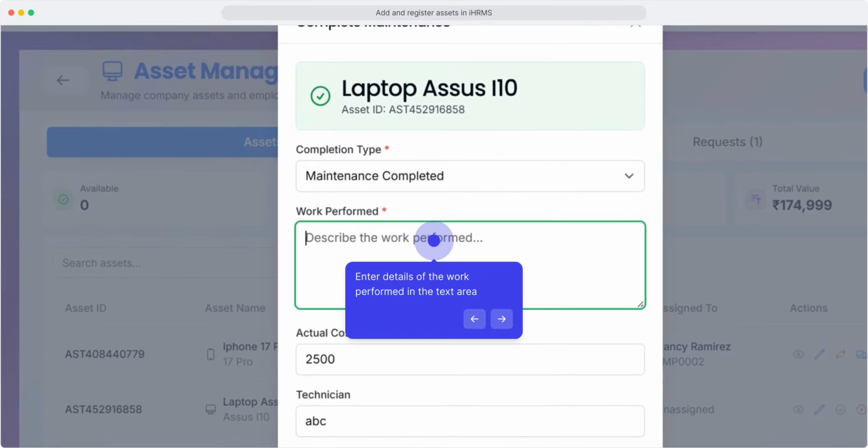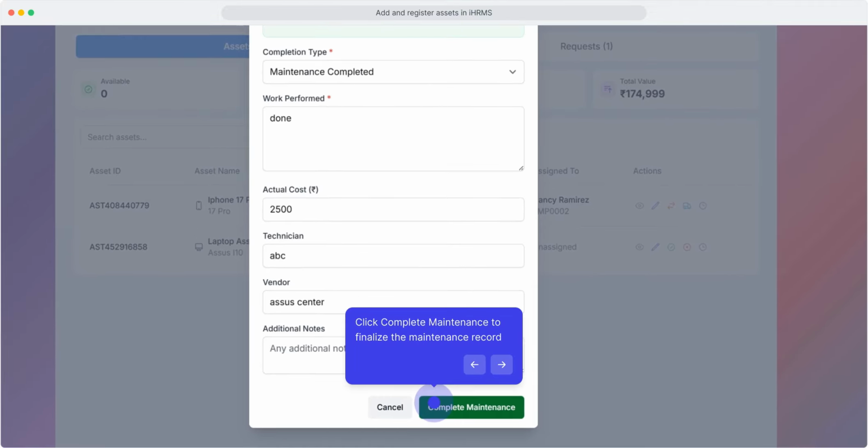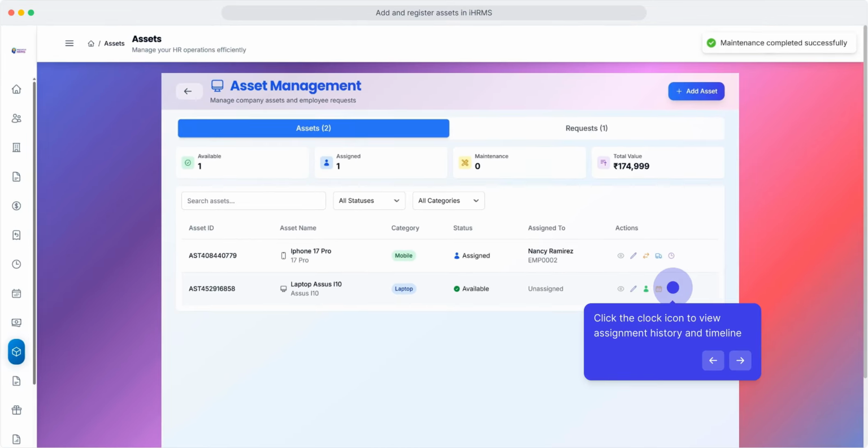Enter details of the work performed in the text area. Add any additional notes or observations about the maintenance. Click Complete Maintenance to finalize the maintenance record. Click the clock icon to view assignment history and timeline.